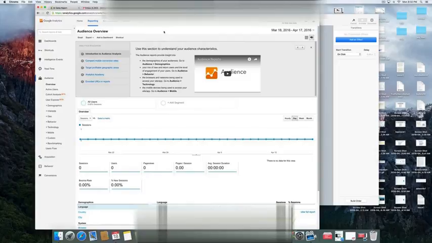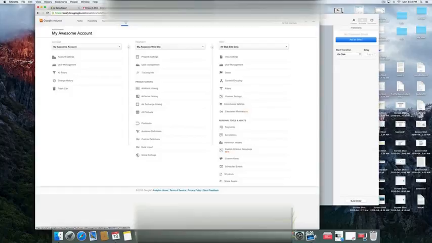So once you create an account, you're going to come up here at the top in your Google Analytics account and click Admin. And what you'll see is the name of your account and then the name of the website. These are the first two default things that you create. I just called my account My Awesome Account, and I created my website that's called My Awesome Website.